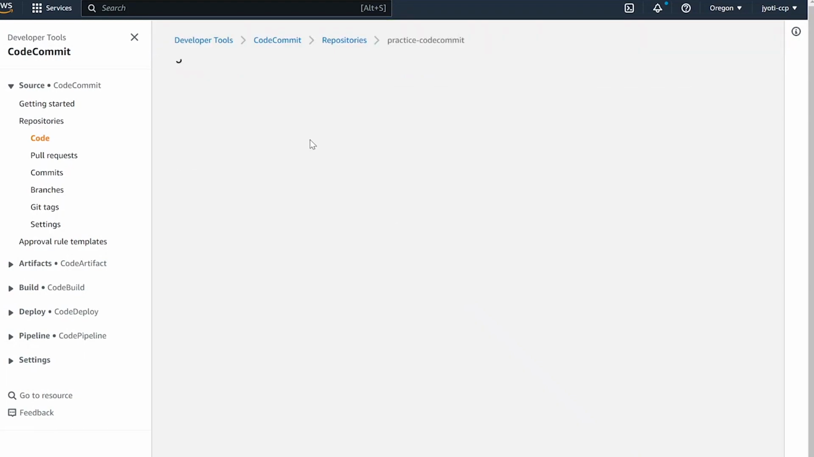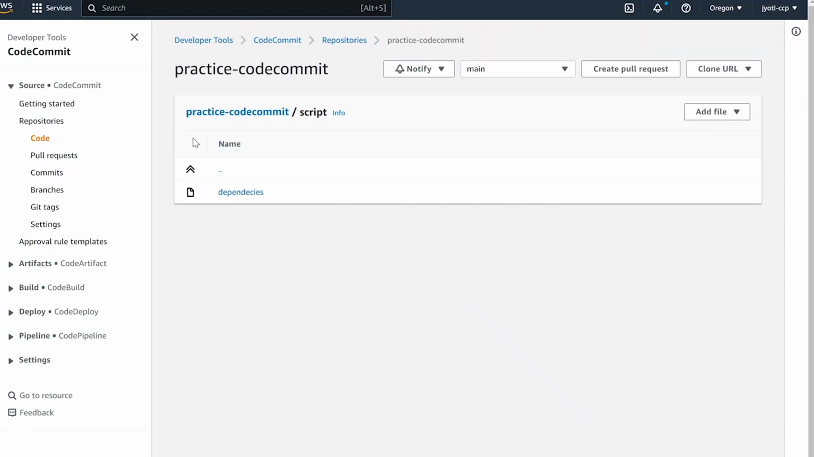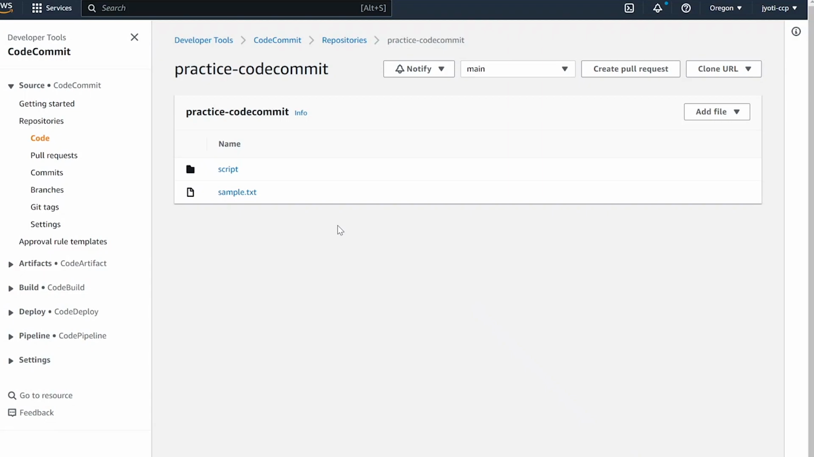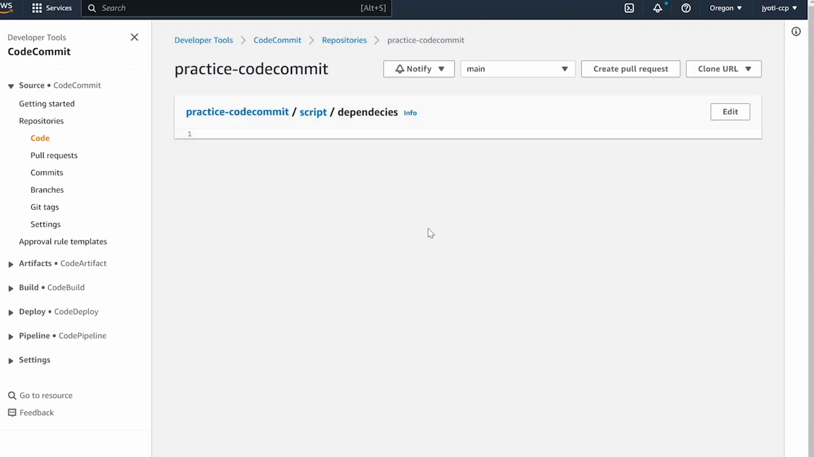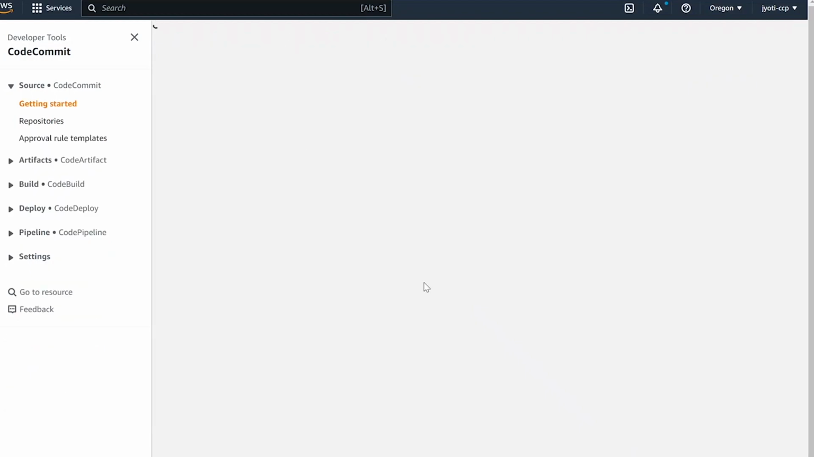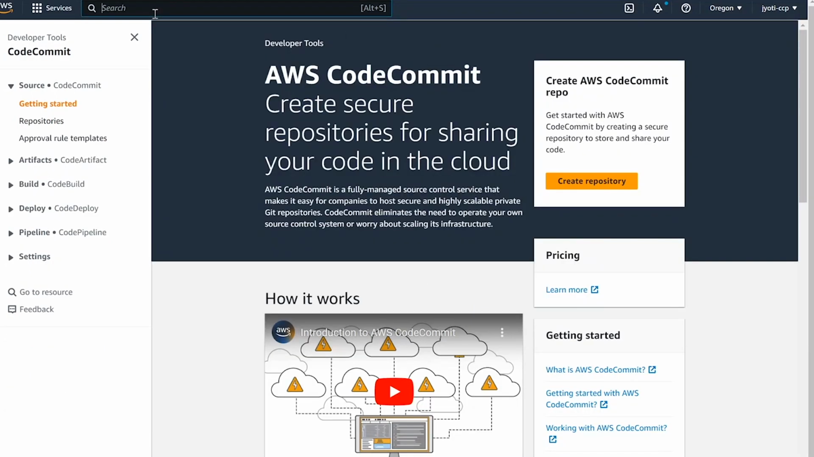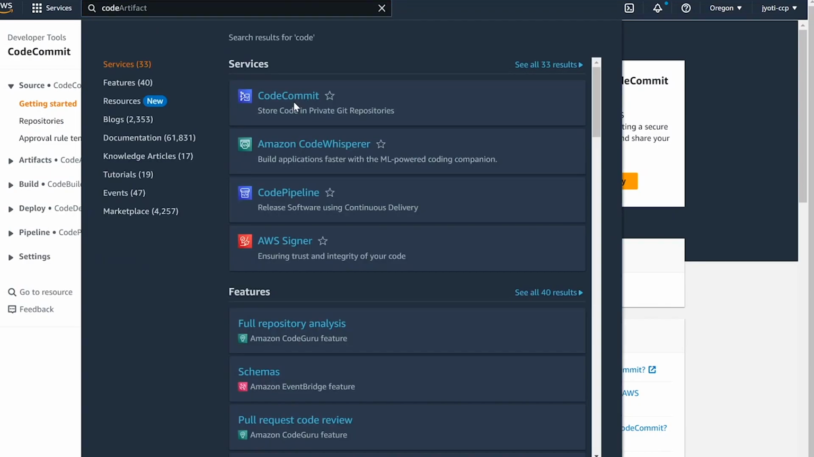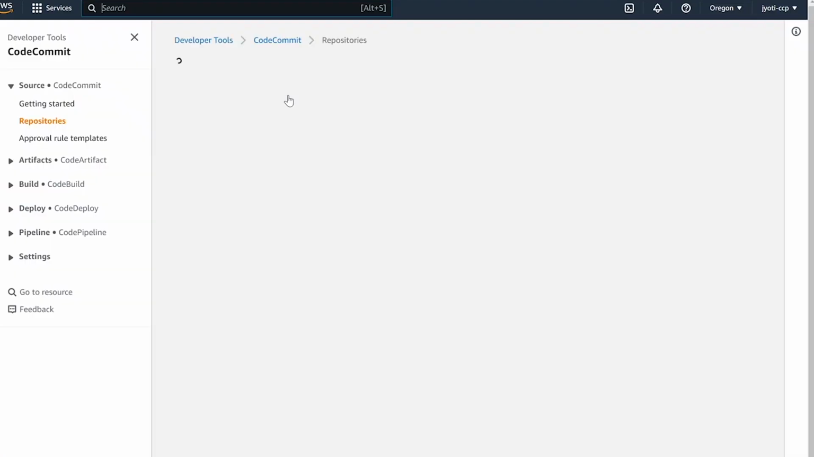Now, if you go back, you see a folder, right? So if I go here, you see a folder, right? Under the folder, there is a file known as dependencies. Now here you can go and add anything, right? Okay, so this is our first part, which we've already taken care of: keeping your code in a CodeCommit repository.